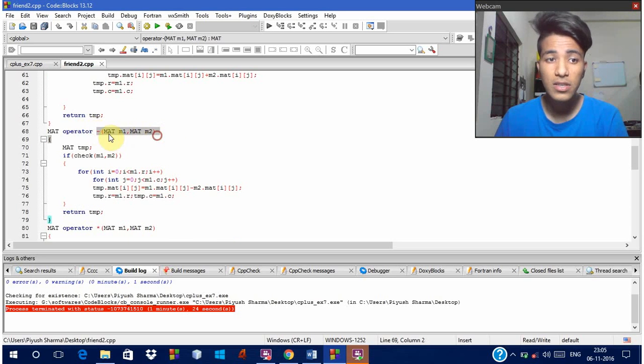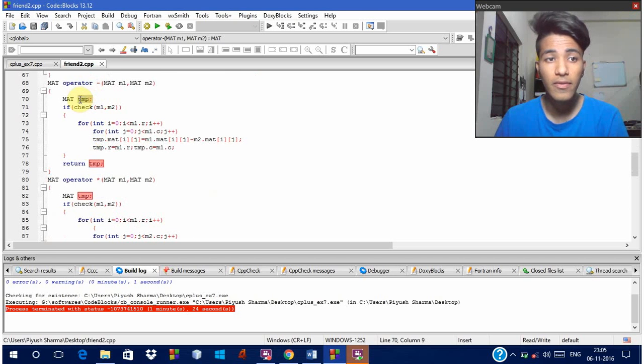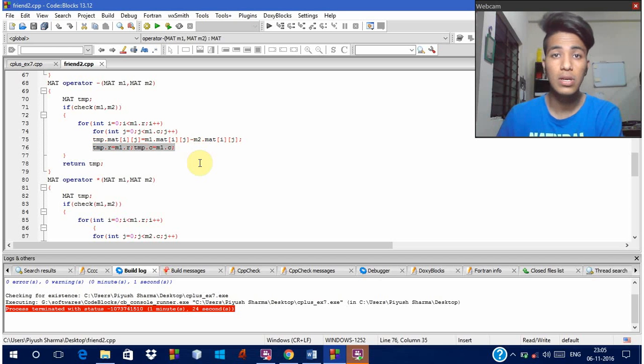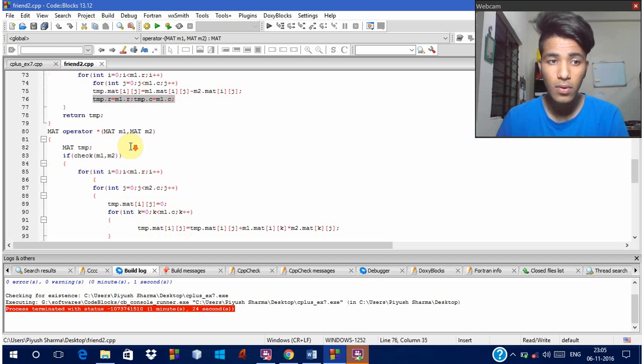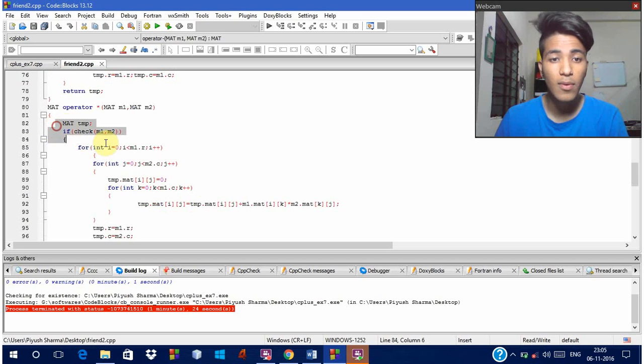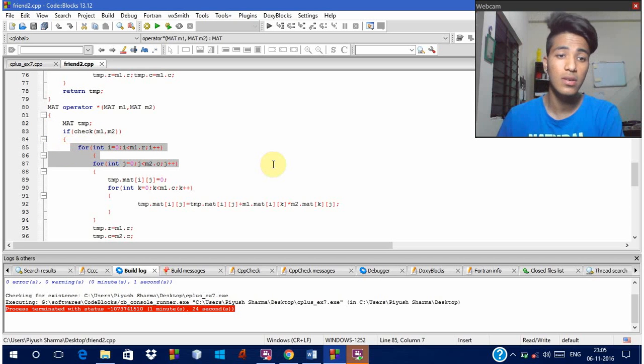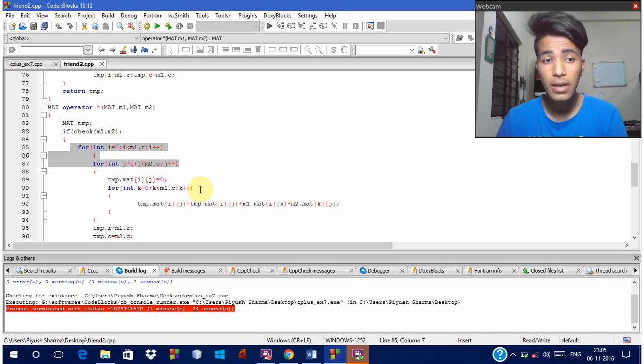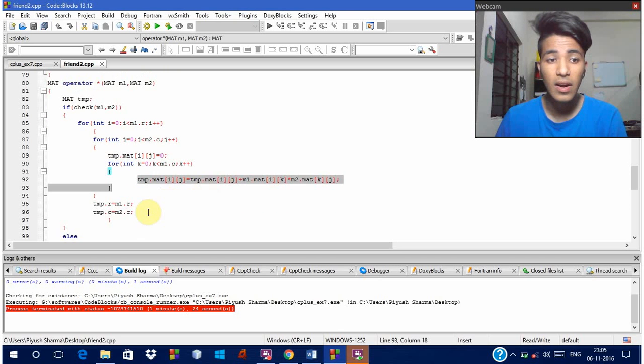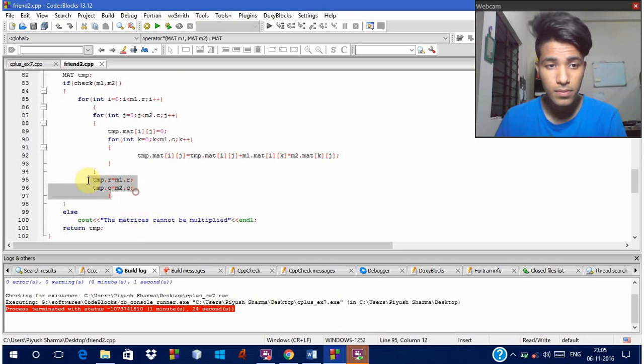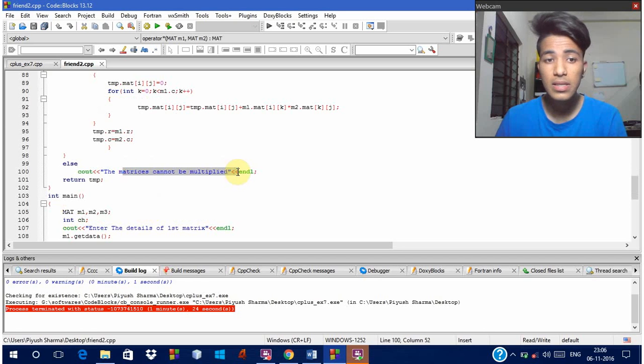Again we are using the same function for subtracting the two matrices. We have taken a variable, say temp. Now we are returning temp here, and it will subtract all the particular elements and give us a value. Same for multiplication, two for loops for traversing all the elements of the matrix and multiplying them, and then it is returning the value temp, else the matrices cannot be multiplied.